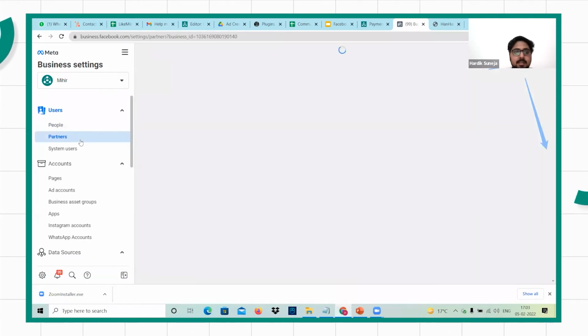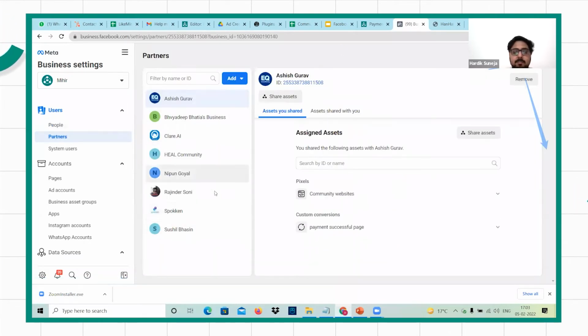Then we have partners. I've told you that these are different partners with whom you would like to share your assets. If it is a second party, an agency, you can make a partner from here and you can assign them your assets.